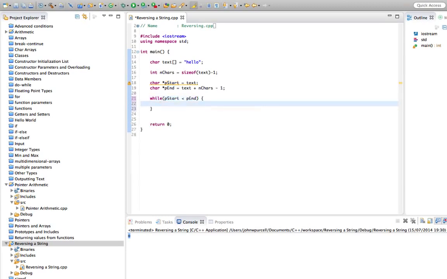And in this while loop, I'm going to increment start, so start plus plus, and I'm going to decrement end, so end minus minus. Now we want to swap the thing pointed to by start with the thing pointed to by end.